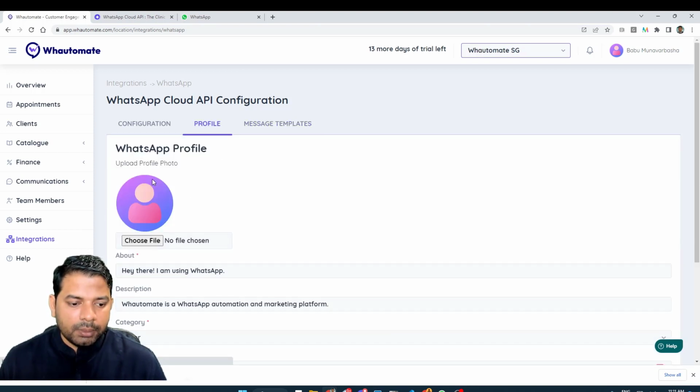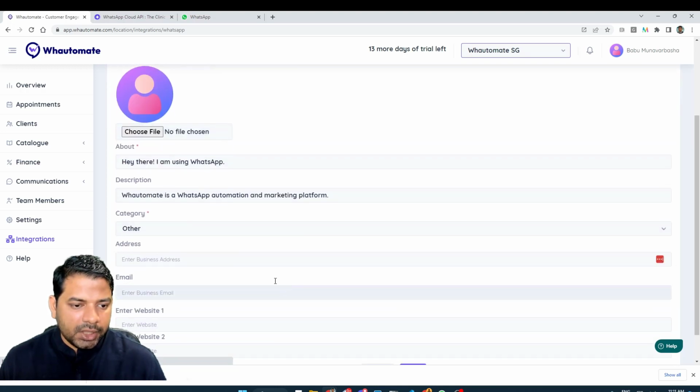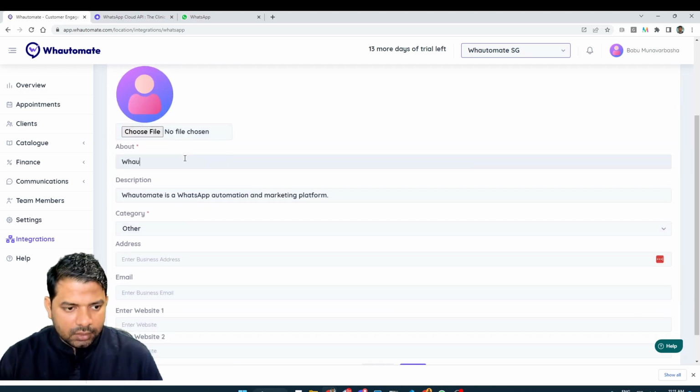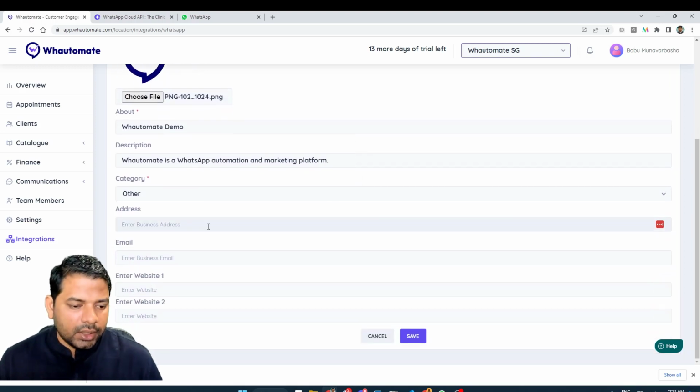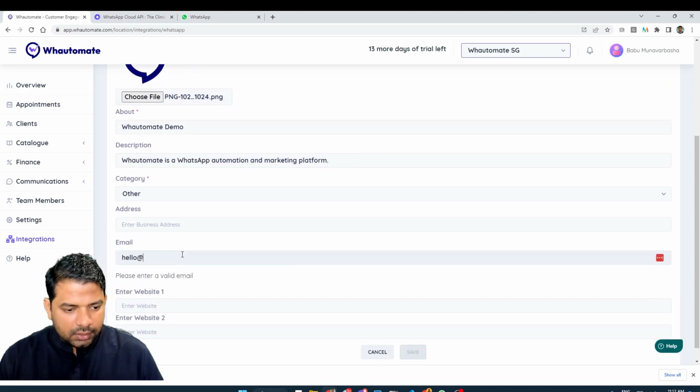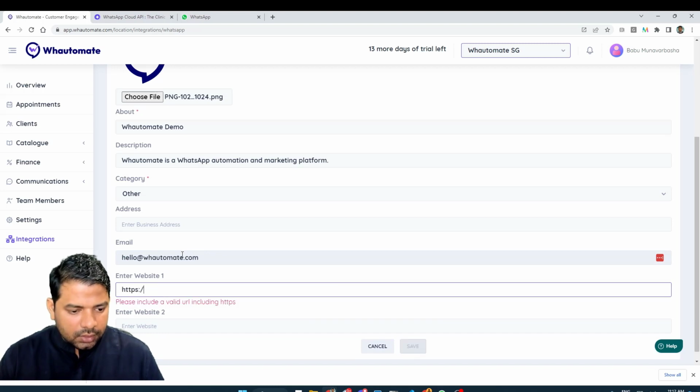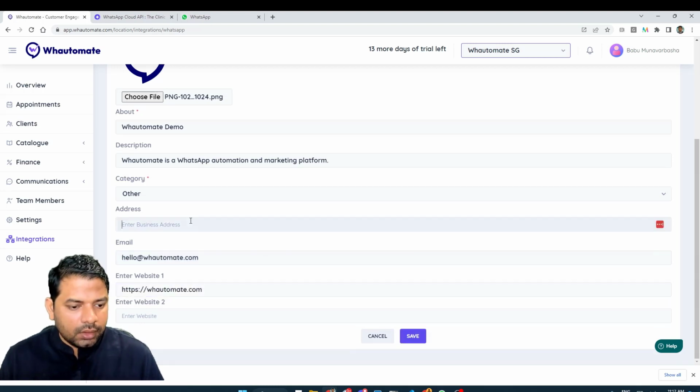We also have a profile menu option enabled. You could add your logo and business information. Just going to name it Whautomate demo. You can also add a logo. You can fill in other details as well. And you can save.